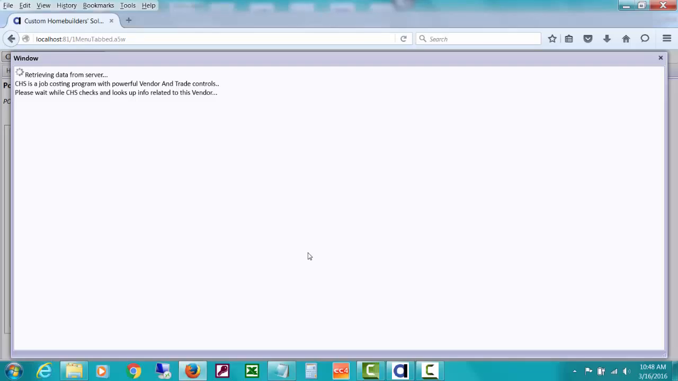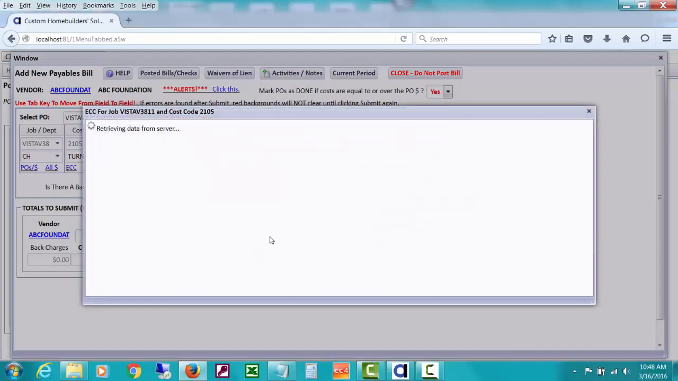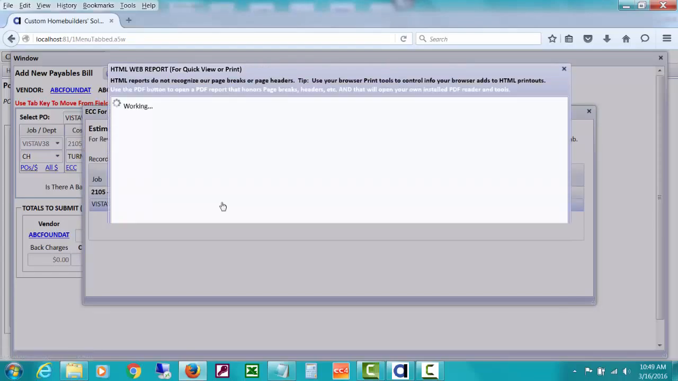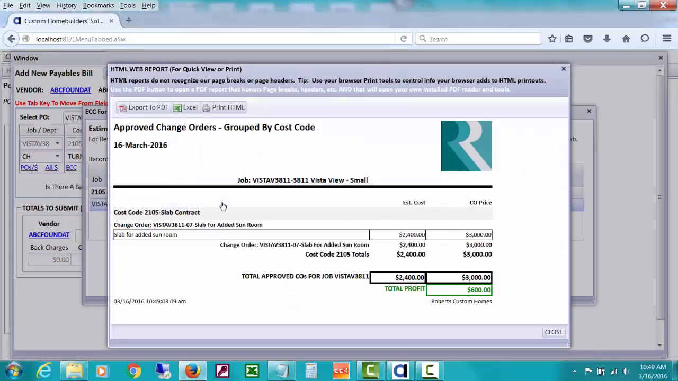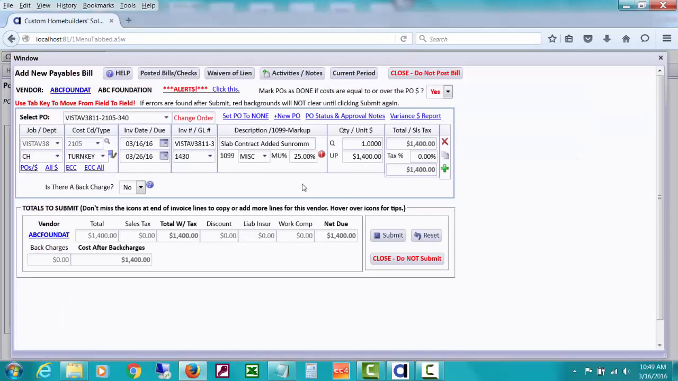It's taking a while to gather all the information it needs to tell me about this person. I could check the ECC again, which would be the same because it's the same cost code we were looking at a minute ago, and I could drill down on various things. But I can also look here to see what that change order is for. The slab for the added sunroom, etc. So the bookkeeper can see a lot of things. Let me go ahead and submit this.